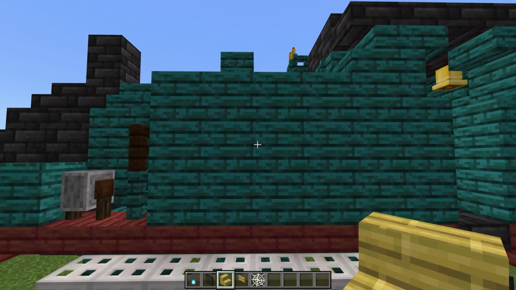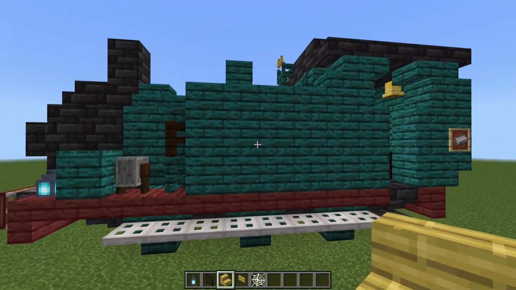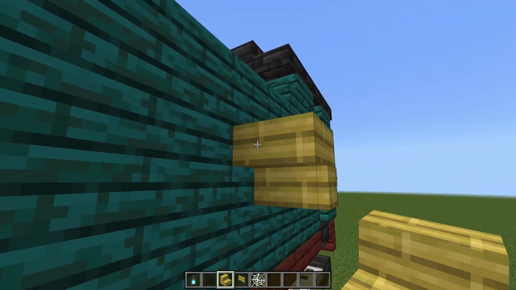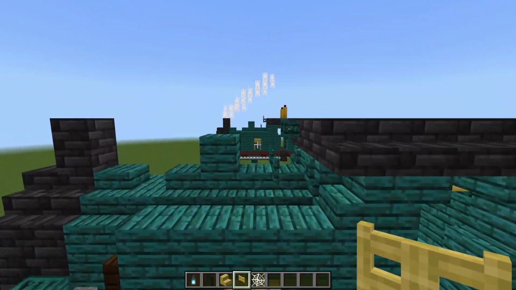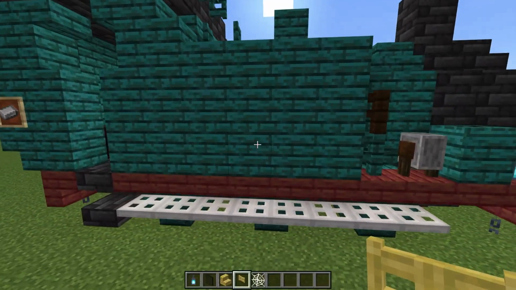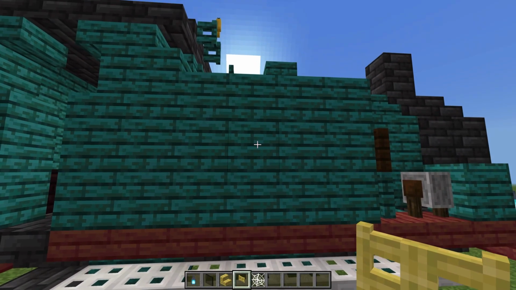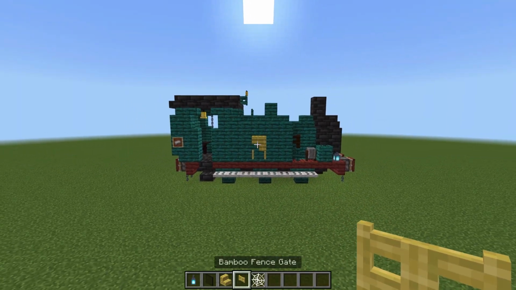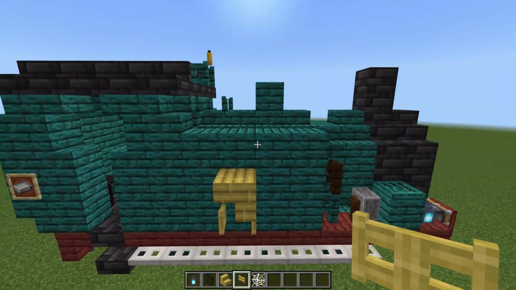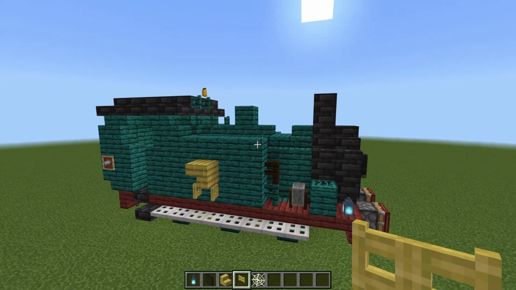1, 2, 3, in the middle of this big part of our train. Just here, and I'll take an open bamboo fence gate here. And I'll do another one this way around in the exact same place. So 1, 2, 3 in the middle. And I'm going to build this one going backwards like this with an open fence gate. And that'll be for our number 1 just here on the sides to represent Thomas.